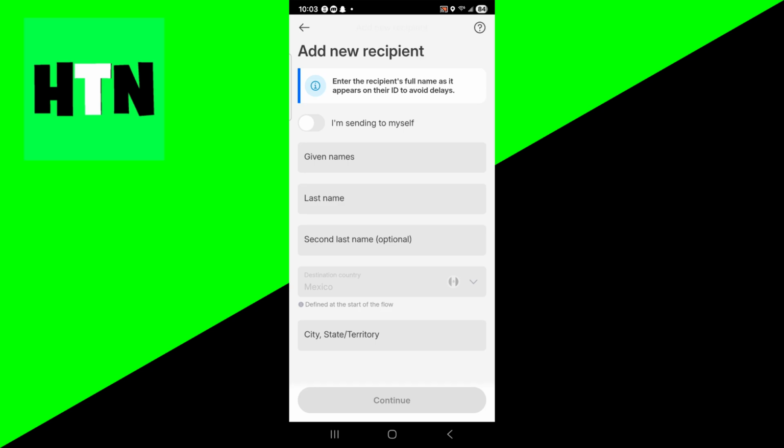Now, here's where things get very important once again. You need to make sure that you enter the recipient's full name as it appears on their ID to avoid delay. So the name over here must match exactly the name on their ID. So the person needs to have a valid ID in order to actually pick up the money. Don't send the money if they don't have a valid ID or anything like that. Otherwise, this process is not going to work. So please keep that in mind. But from there, you should be able to go ahead and send the money and you are good to go.